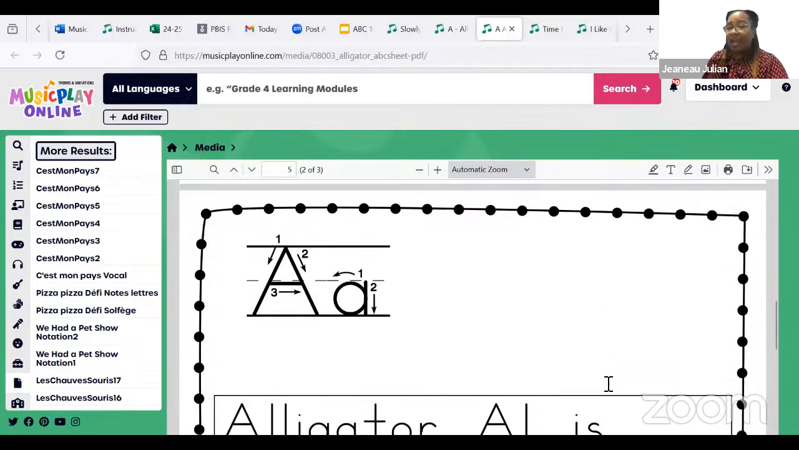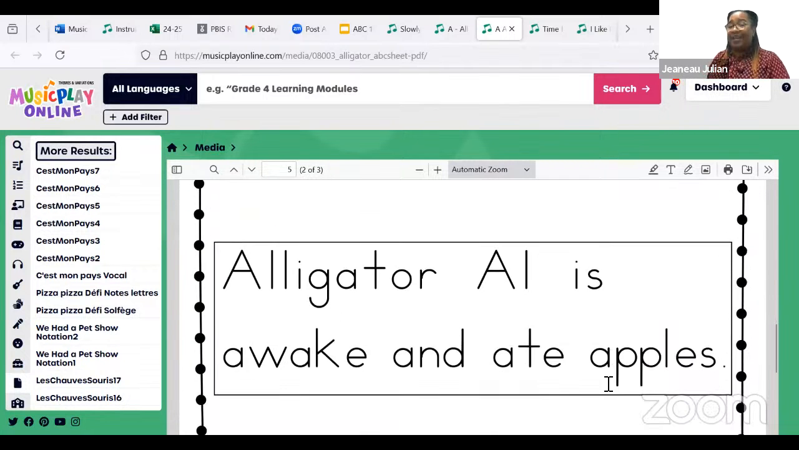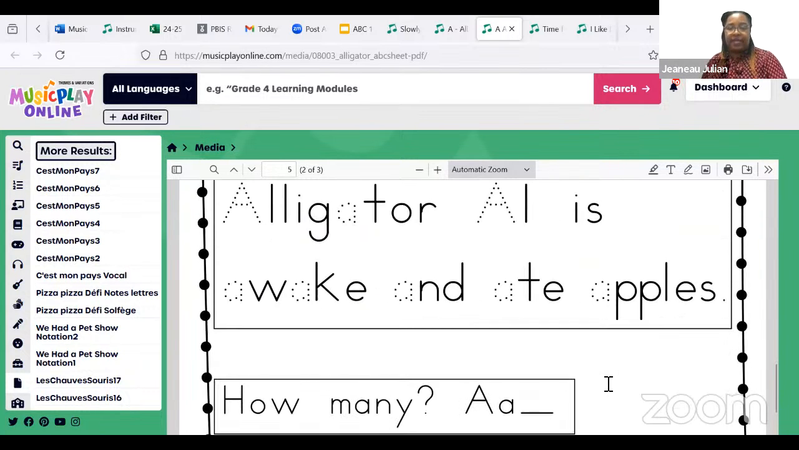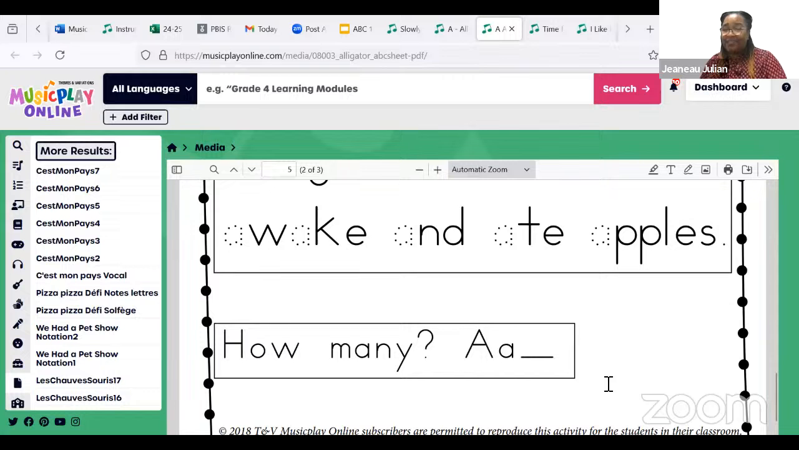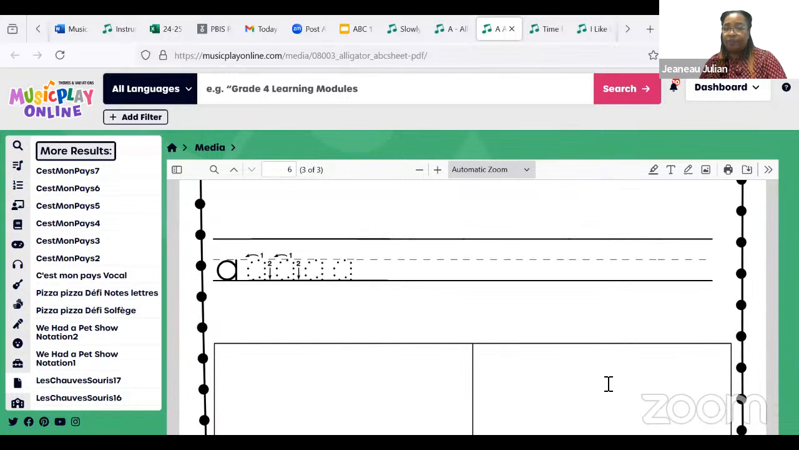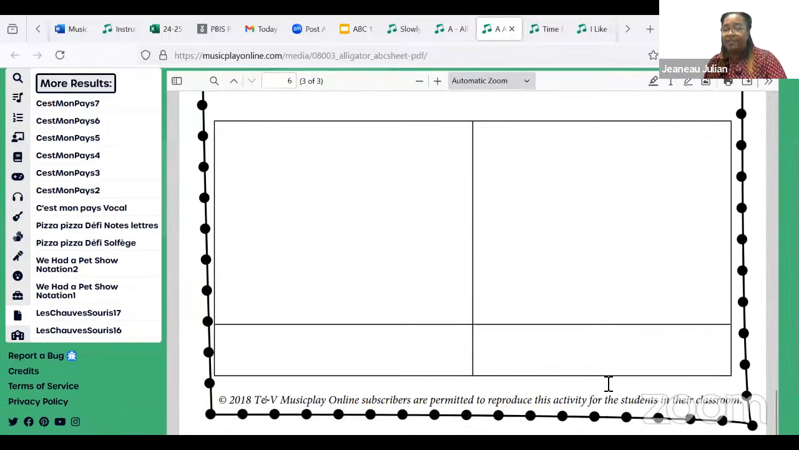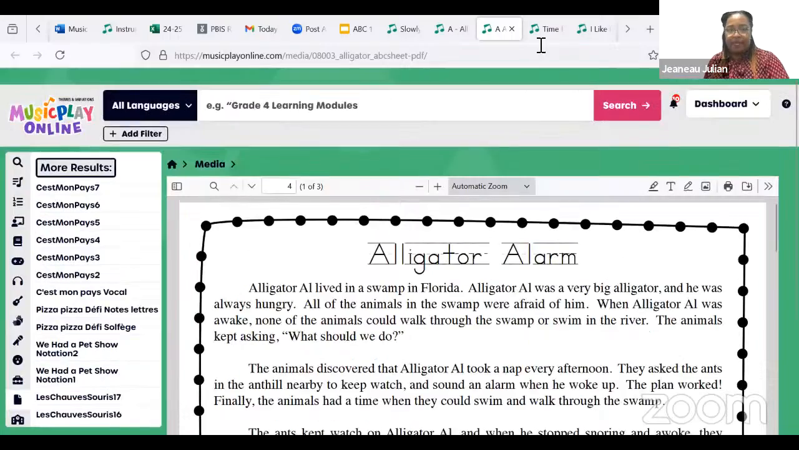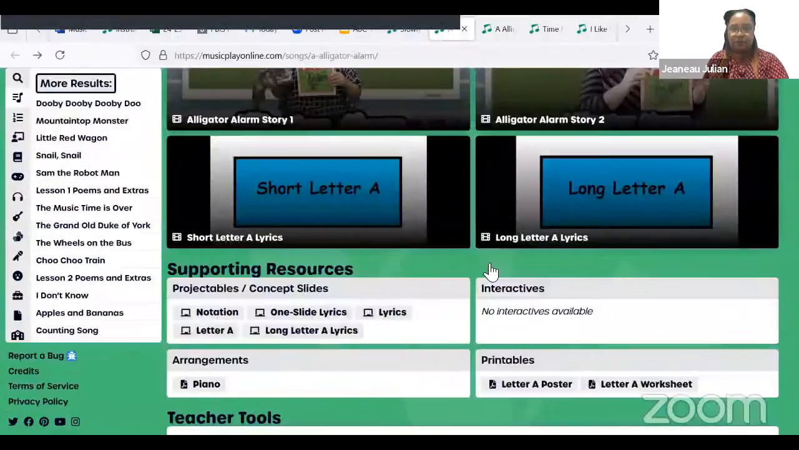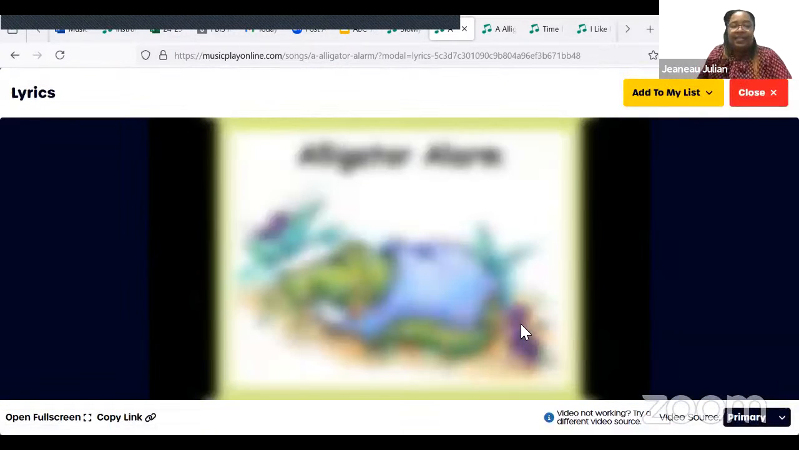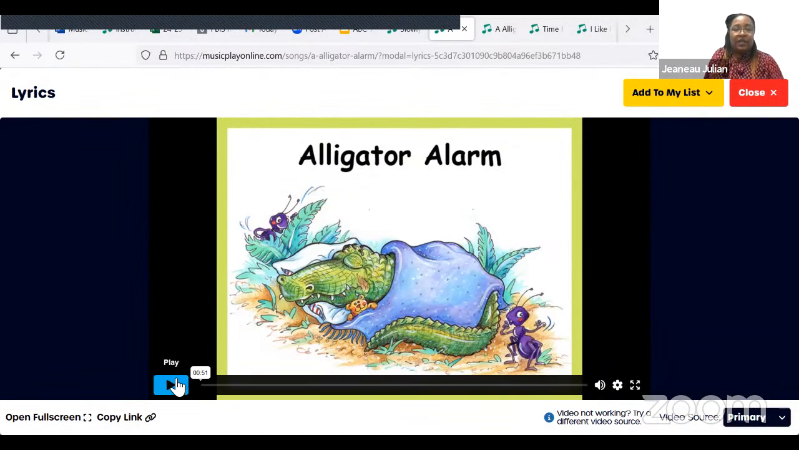Shows you how to draw A. Alligator owl is awake and ate apples. The kids can trace the big A's and the little A's and count how many A's there are. And also another tracing page. So that is something that is available too. And I think it's just fabulous. And then I always love using the lyrics and getting the kids involved in moving around.